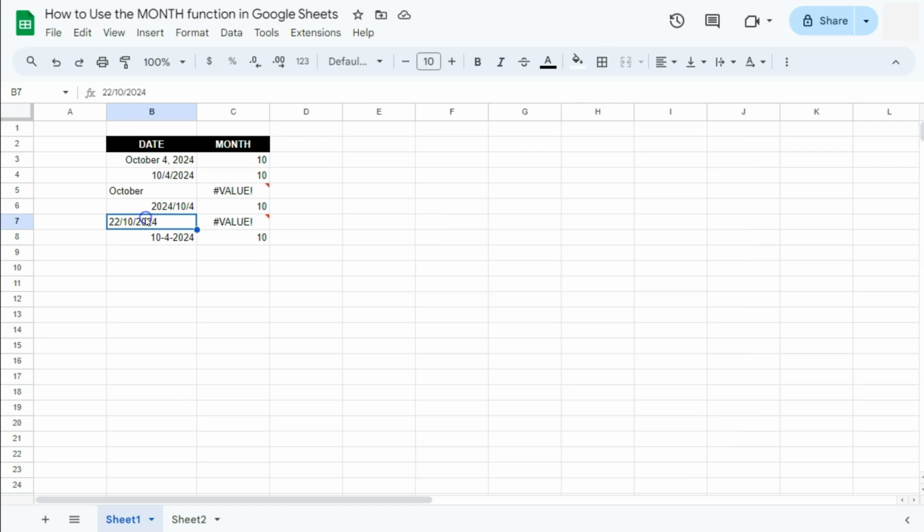And for this one right here, if we double click on it, again, it's not showing us that pop-up calendar because we have a different format where the day comes first before the month. And for the rest, if we double click on them, we get our calendar. And again, we have the numeric format of our month, which is number 10.